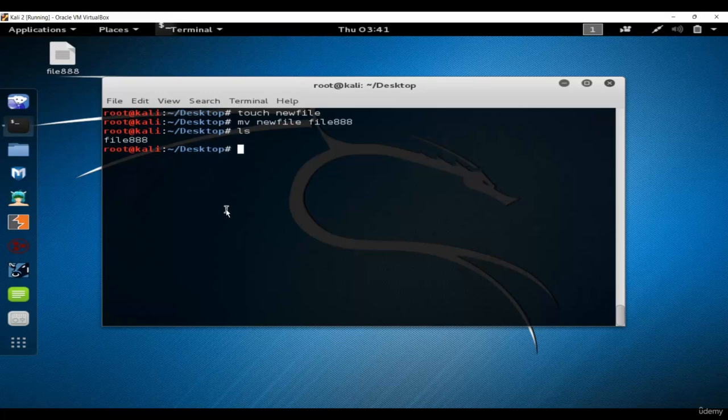Now let's talk about our next command, which is locate command. We use this command in order to locate the file in the system. So suppose you remember the file name but you don't know the complete path of that file. Okay, so in that case we will use the locate command. So locate space the name of the file.